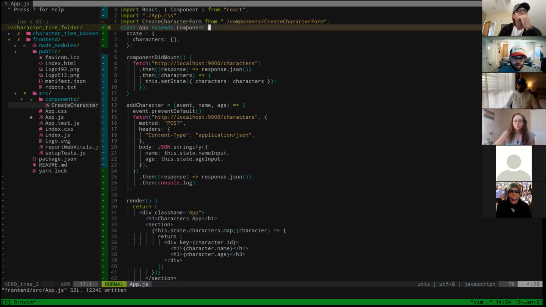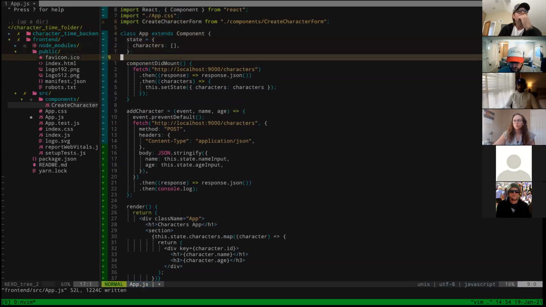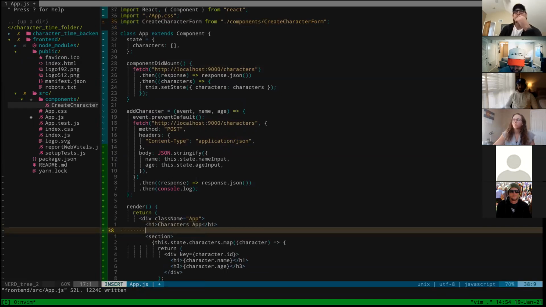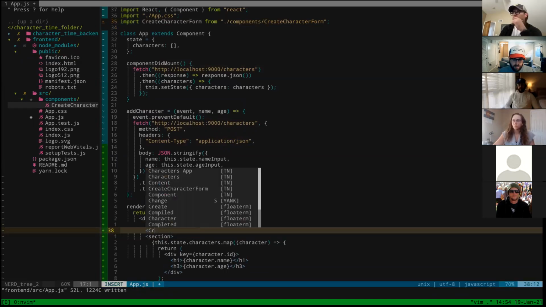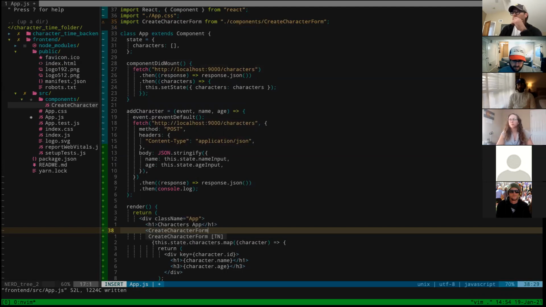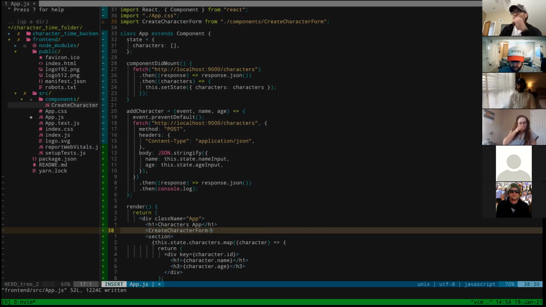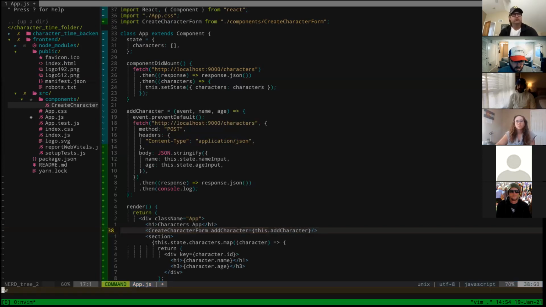Great. So we've imported create character form, and then we also need to import it here. So I'm just going to put it at the top, and I'm just going to type in create character form, and we're going to pass in this function. So we're going to call it add character equals this dot add character.